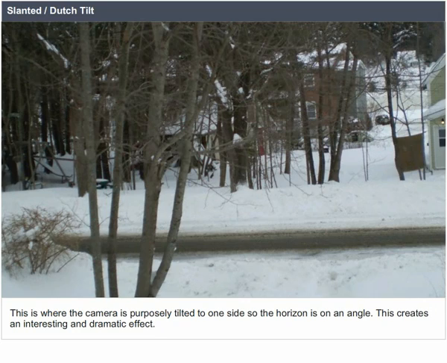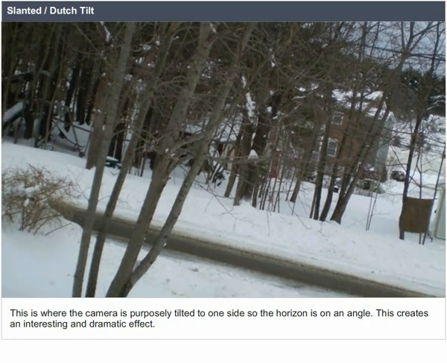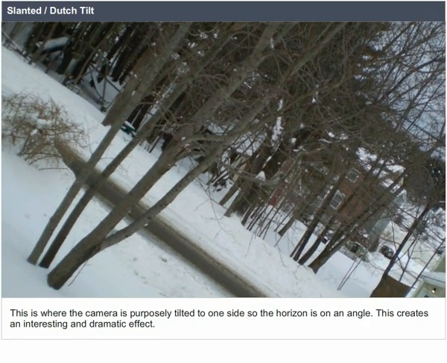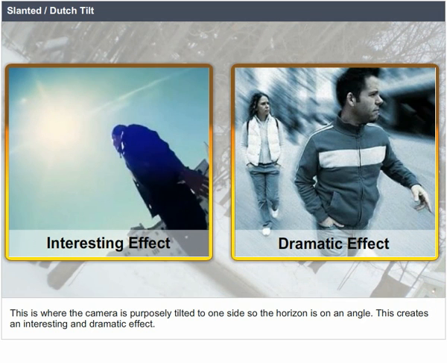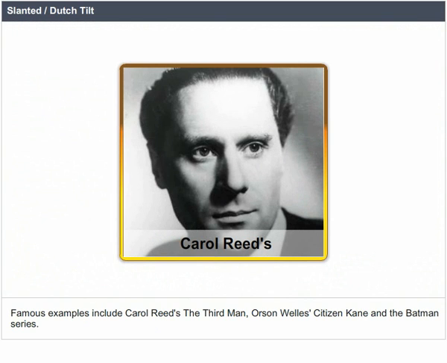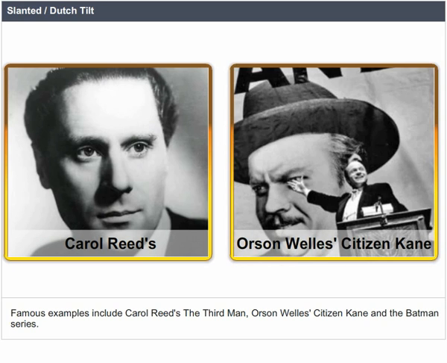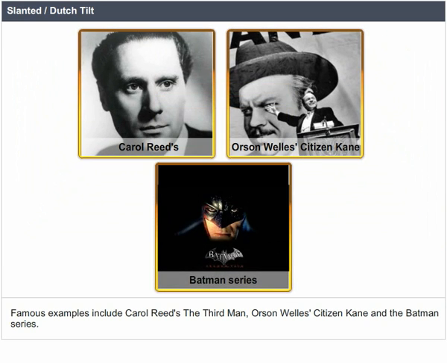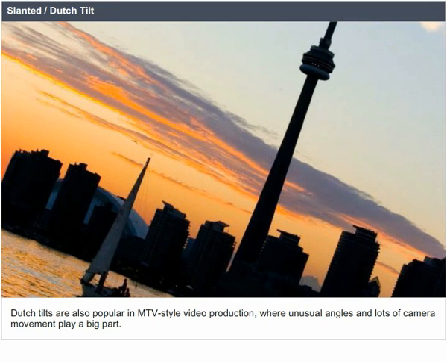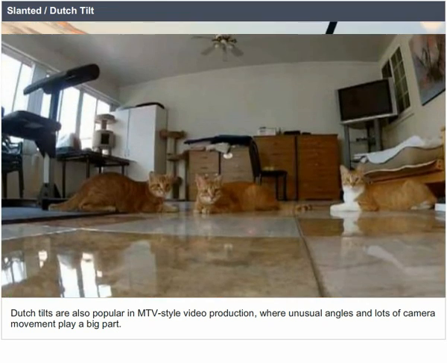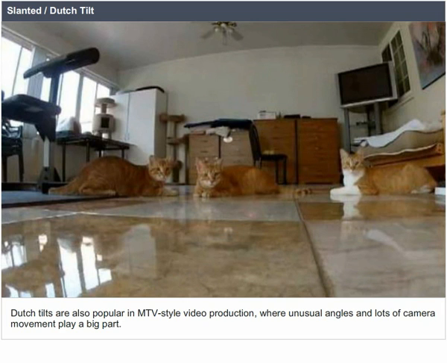Slanted or Dutch tilt. This is where the camera is purposely tilted to one side, so the horizon is at an angle. This creates an interesting and dramatic effect. Famous examples include Carol Reed's The Third Man, Orson Welles' Citizen Kane, and the Batman series. Dutch tilts are also popular in MTV-style video production, where unusual angles and lots of camera movement play a big part.